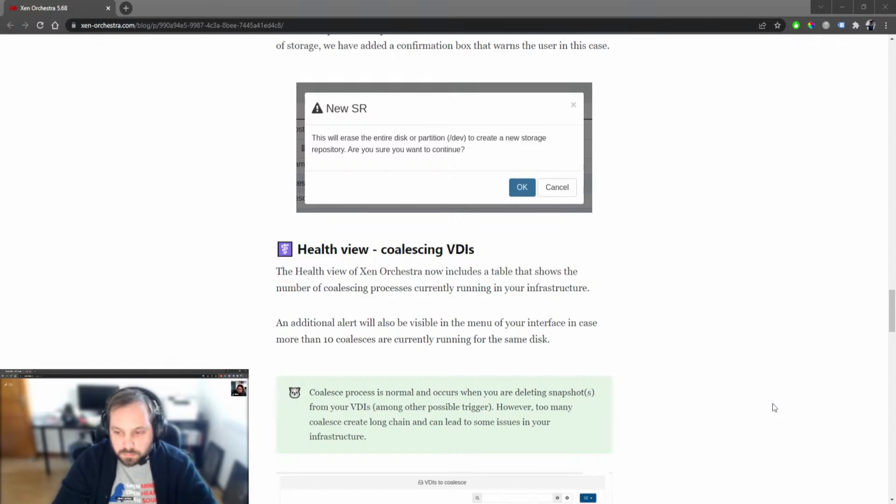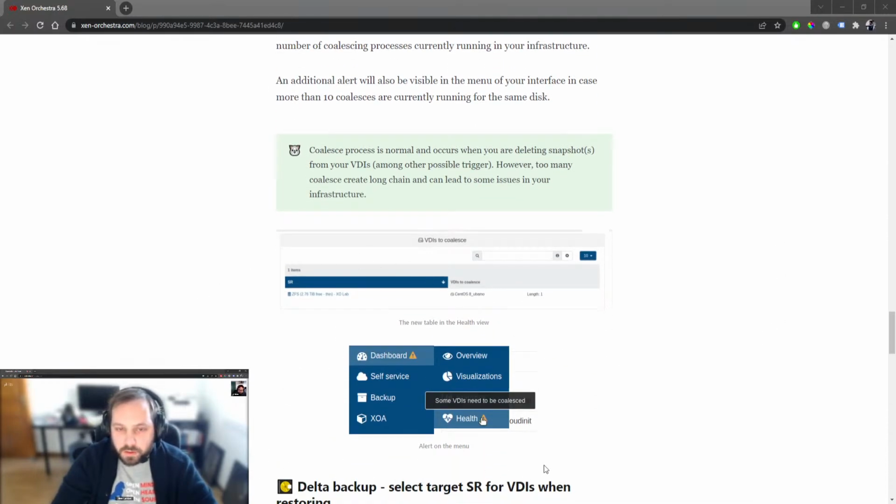Did I forget something about this feature? No, I think the main goal is letting you know there are a lot of VDIs to coalesce on one storage repository. In general, that might be a normal thing, but if it stays for a while, it is not. So it's a way to get your attention and focus on that, so you will be aware. Previously, the information was only in the advanced view on your storage repository, so you had to dig a bit to check if there are some VDIs to coalesce. Now it will be visible if there's a pretty large quantity of VDIs to coalesce. So it's a warning to help you keep your infrastructure healthy, basically.